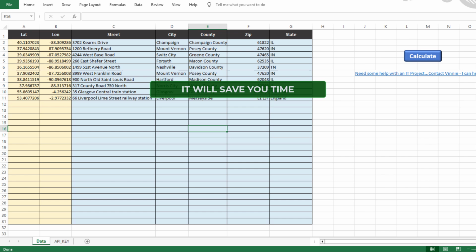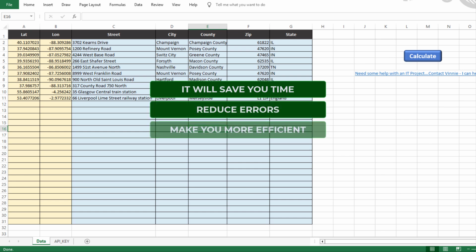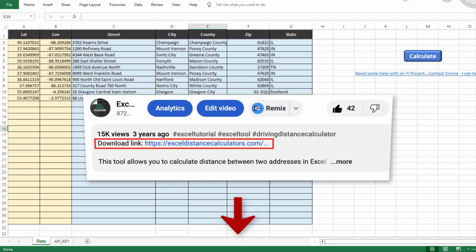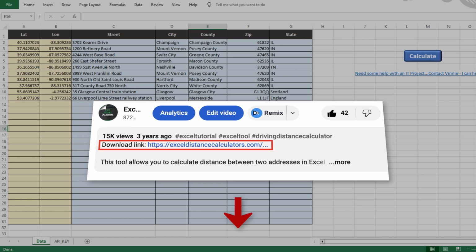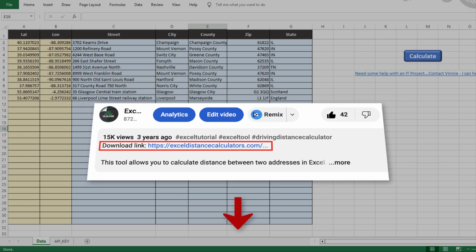It will save you time, reduce errors, and help you deliver a better service and experience to your employees and to your clients. Download it today and experience how quickly Excel can turn coordinates into accurate, usable addresses for your entire workflow.